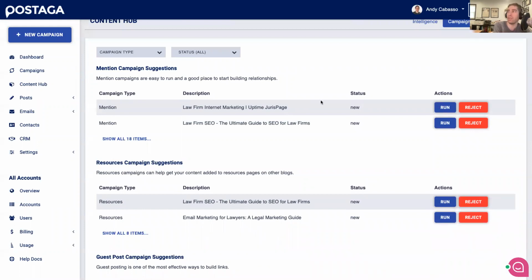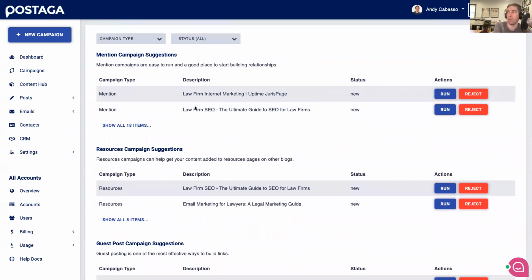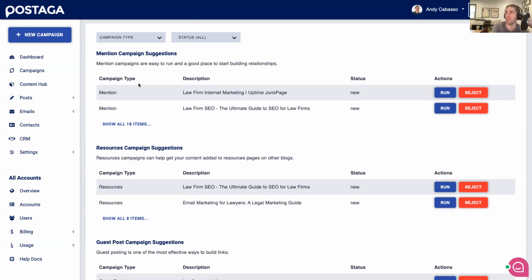Awesome. And so I can use these. So I can basically run these campaigns so that, with one click of a button here, I can run a campaign and Postaga will target all of the websites linked to in this article. So I can pitch them like, hey, just want to let you know, I really liked your article and I linked to it in my article. It would be great if you could reciprocate by linking to it or share this with your audience, something to that effect. And that's what the mentioned campaign does there.